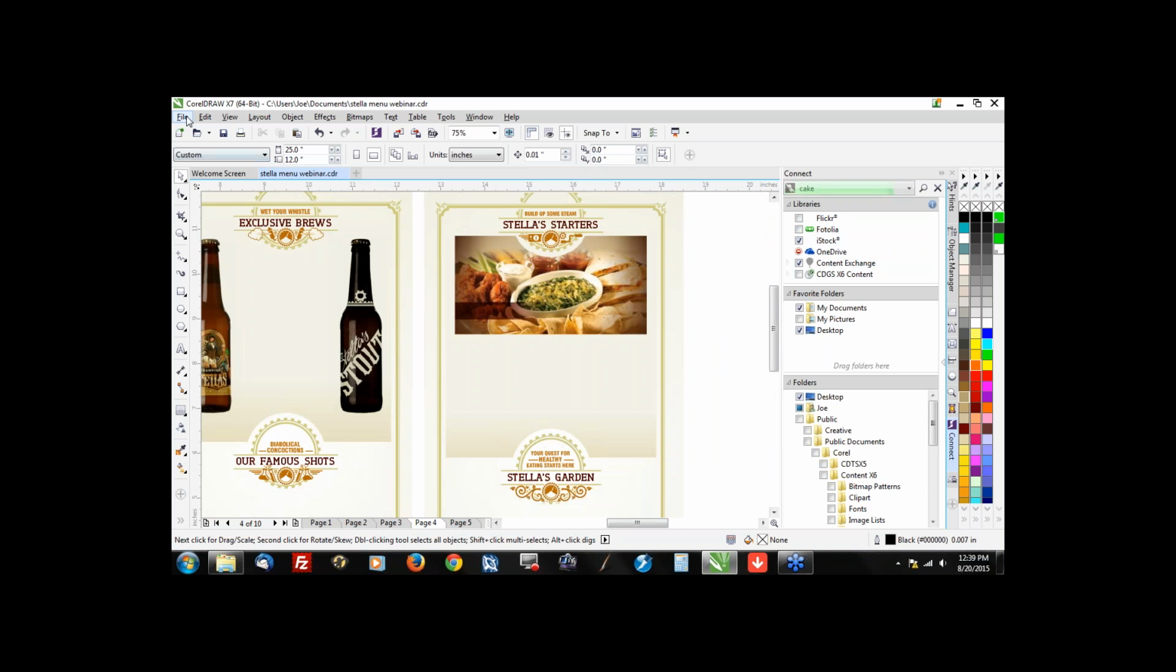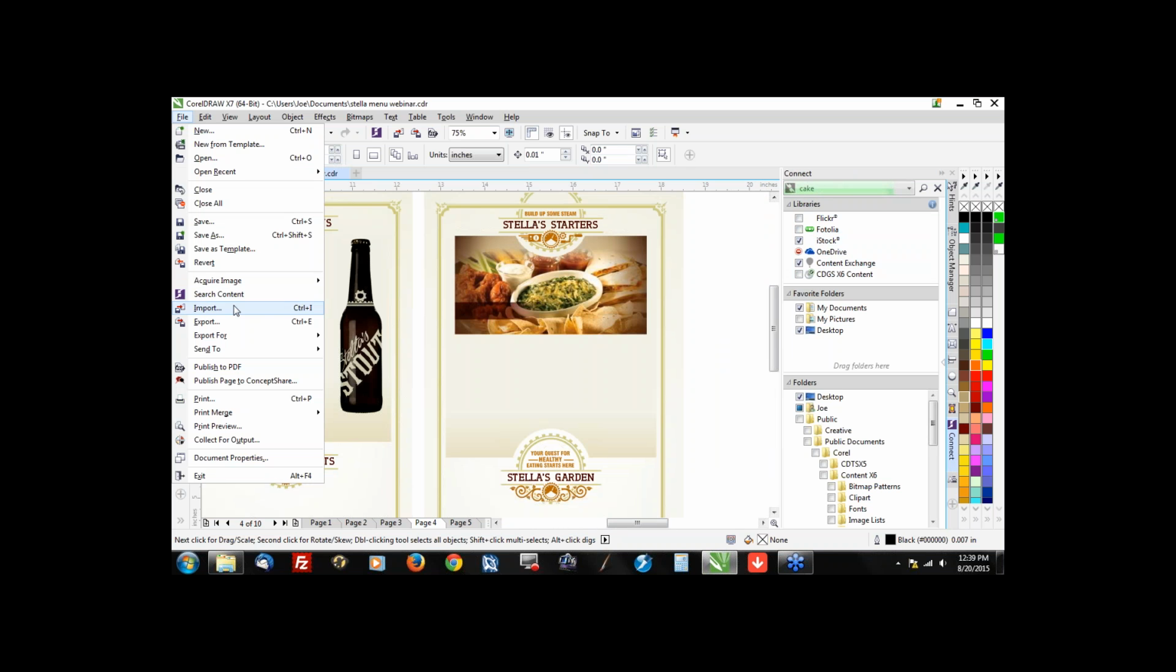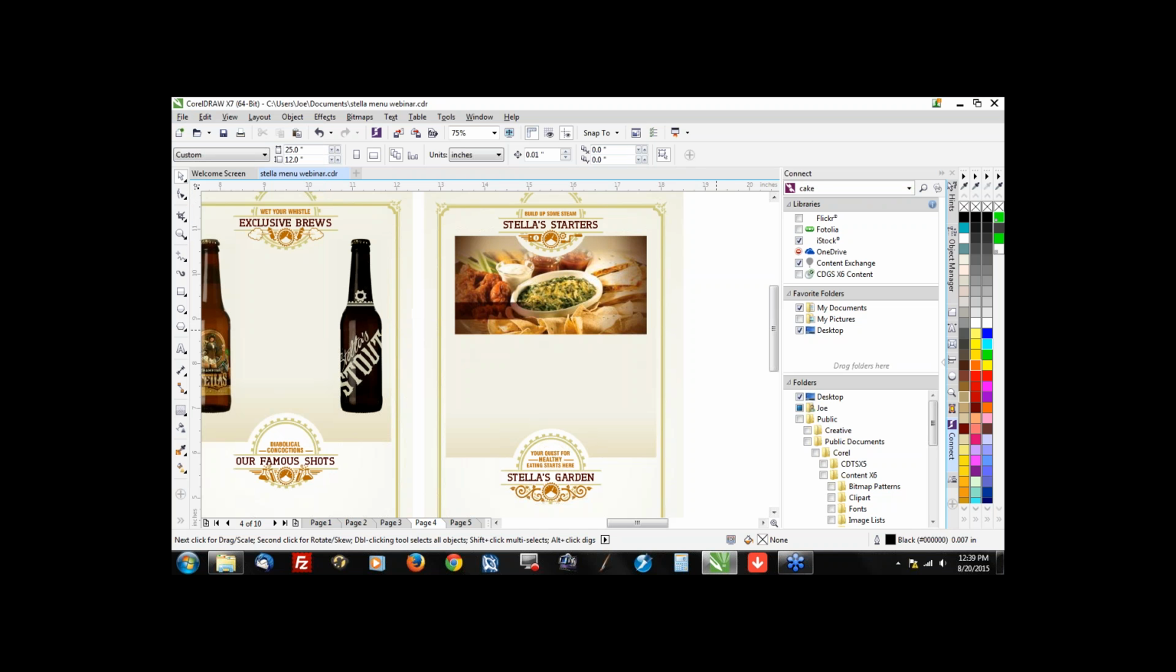You can also simply go up to File and Import and then find a photo that you've taken on your digital camera. If you have a scanner, you can go to Acquire Image and select Acquire, and then depending on your scanner, your typical scan wizard for that particular scanner will show up, and you follow your normal routine as far as that goes, and then it applies that image to your document. But I want to show you this Connect.